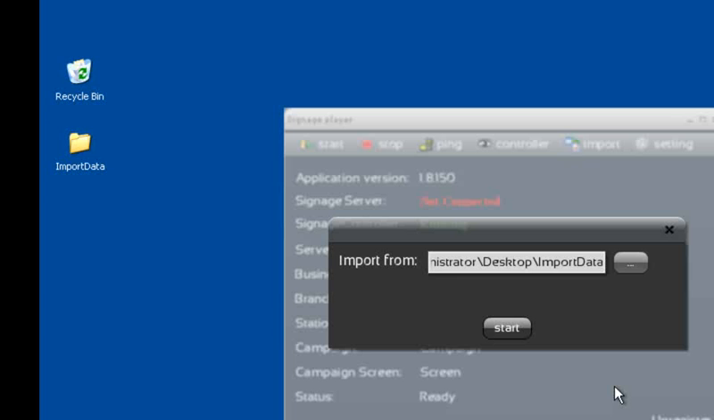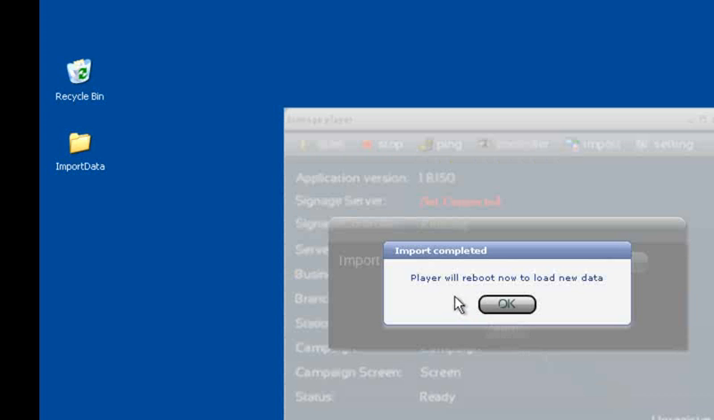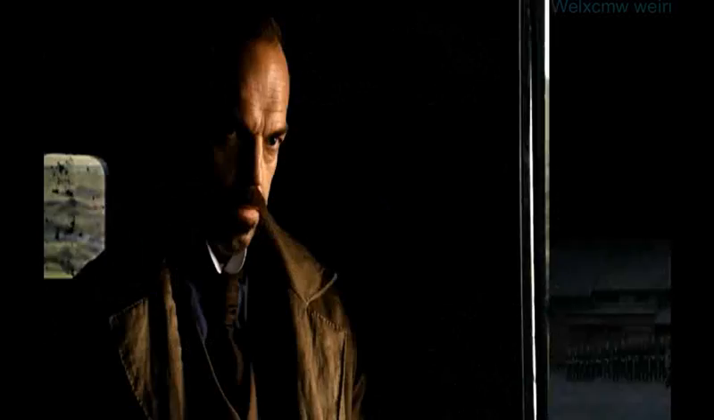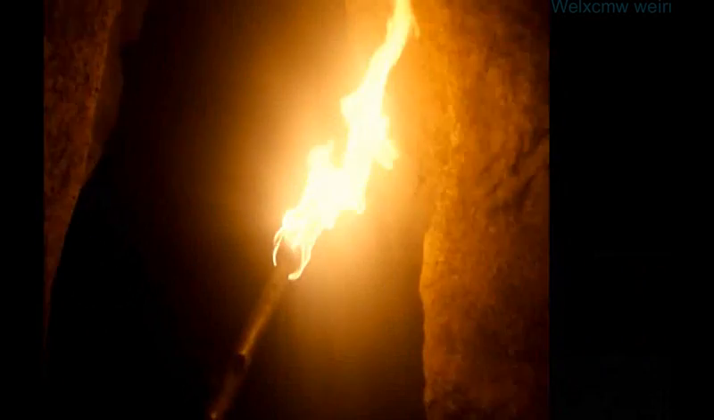It's actually importing all the data right now into the signage player, and it's building the internal database. And you can see the player will reboot with new data, so you can see everything is getting rebooted now. As soon as the player comes back online, it'll have all the latest data that we've exported from the particular campaign that this player was assigned to. So as you can see, it's running my signage presentation now.